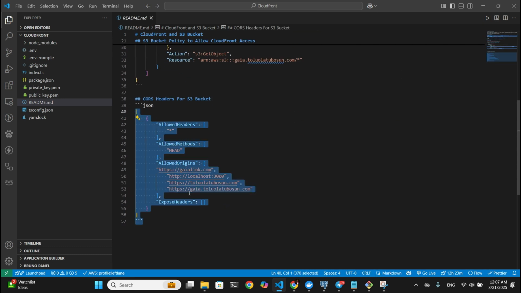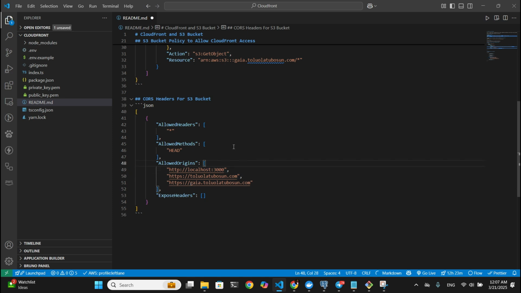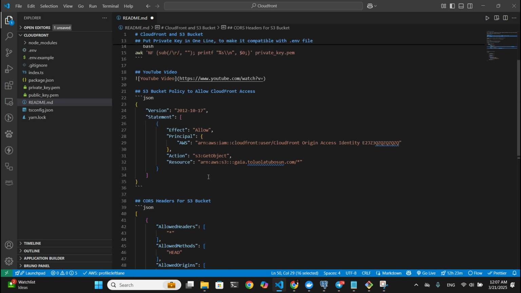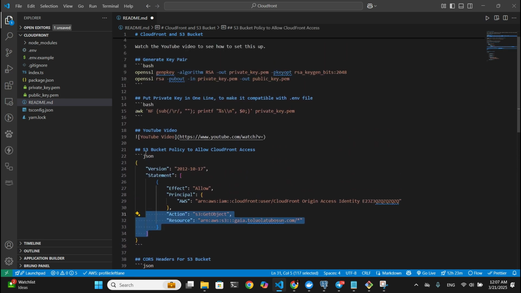These are the CORS headers you need to allow on your buckets. Then you just set the head and the allowed origins. Also the bucket policy, we'll get to this later.